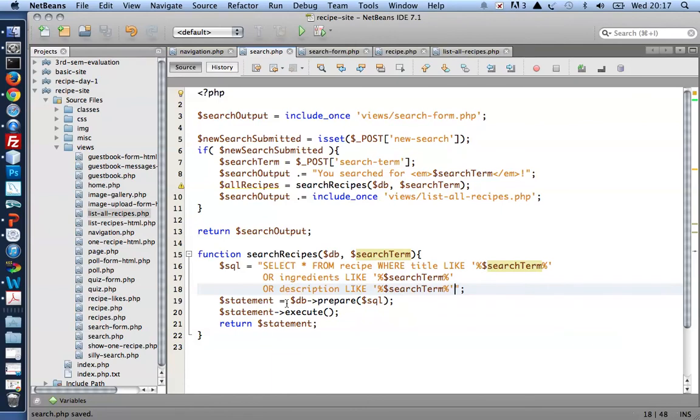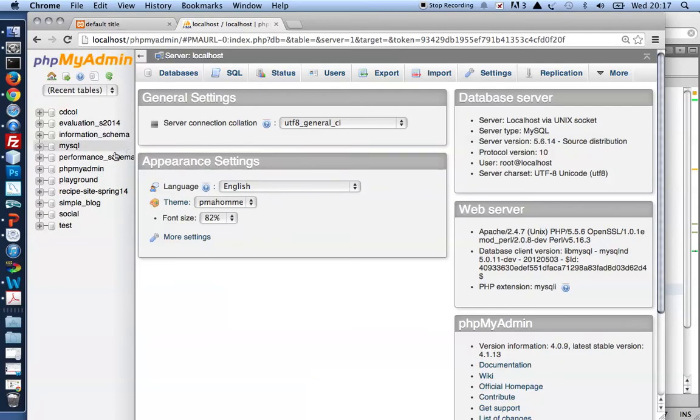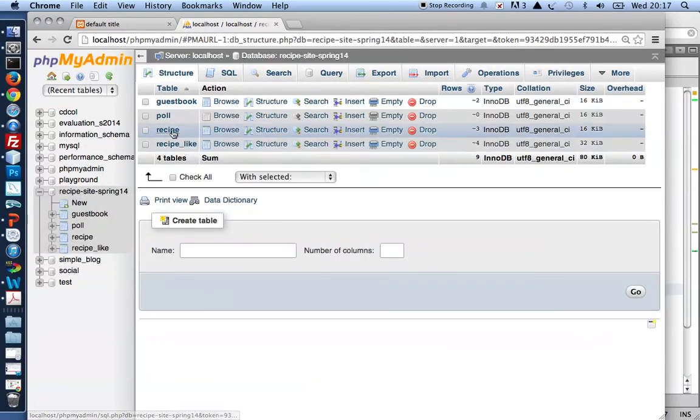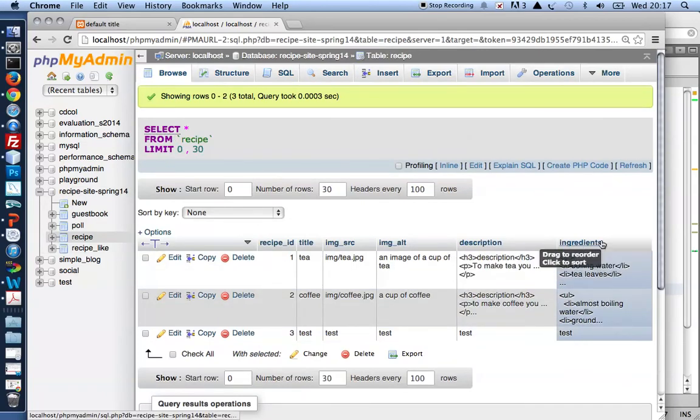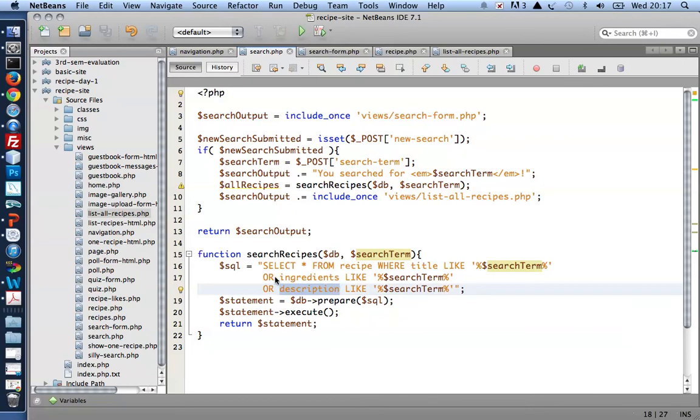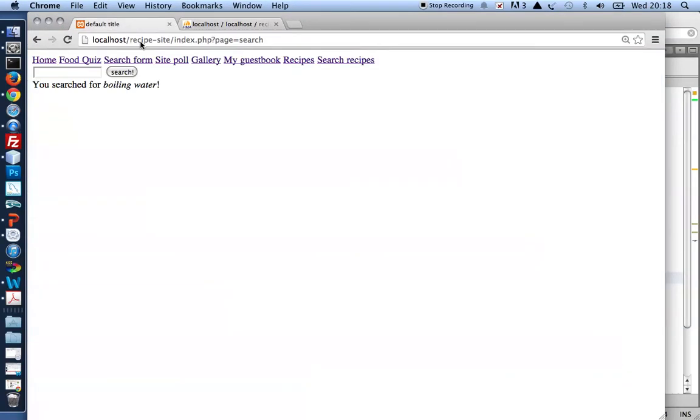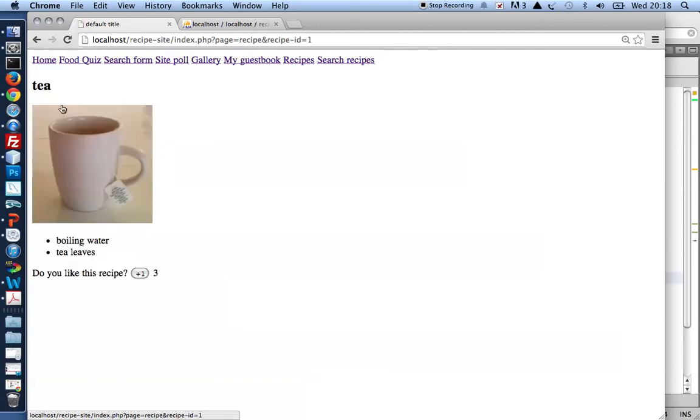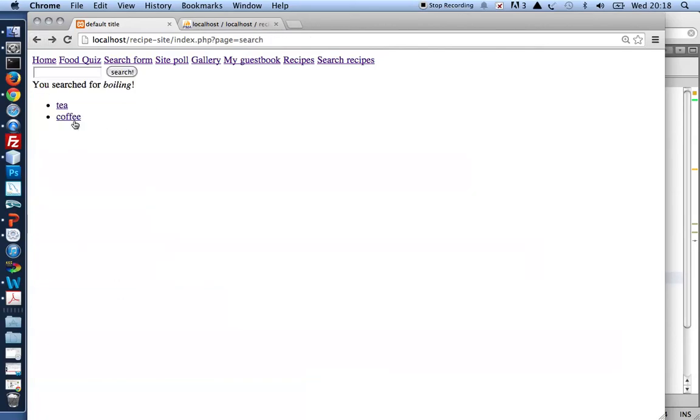So this SQL statement will look in the title, ingredients, and how did I call it? Ingredients. Let me just check. Recipe site, recipe, ingredients, and description. So I want to look in title, ingredients, or description for the entered search term. With that in place, searching for boiling gives me back both tea and coffee, because tea uses boiling water and coffee uses boiling water. That's a pretty good search form here.